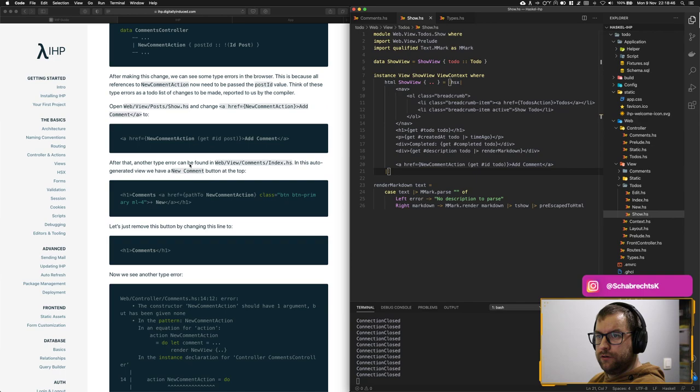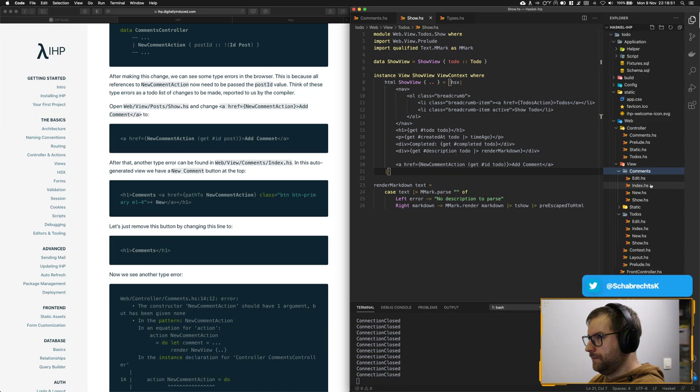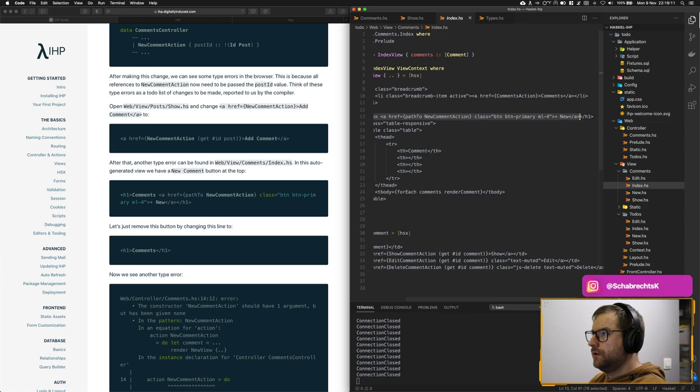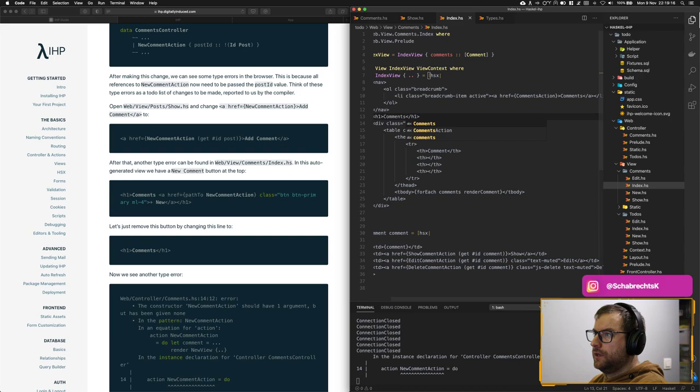Another type error can be found in comments index. In this object, we have a new comment button at top. It also makes sense, but where is it? New comment action, and it's this one. Because you cannot do it from here, because you don't have the post ID. Unless you give the list of all the to-dos, in my case. But I don't know yet. Well, I know I could fetch them, but then I don't know how to pass them to the view. At least not yet.